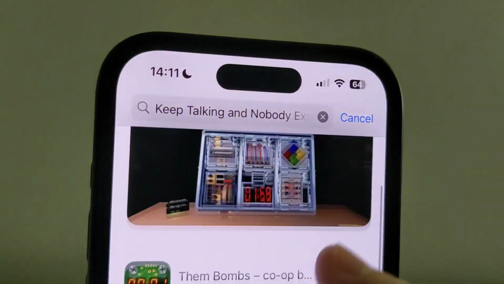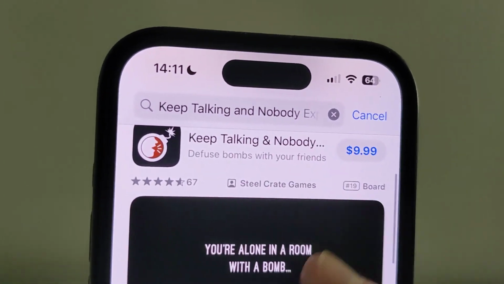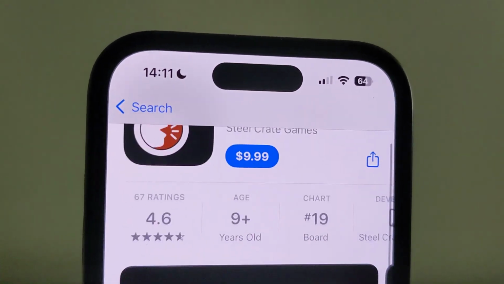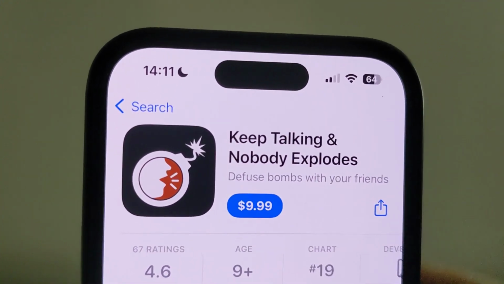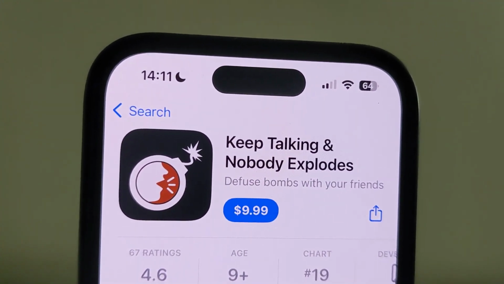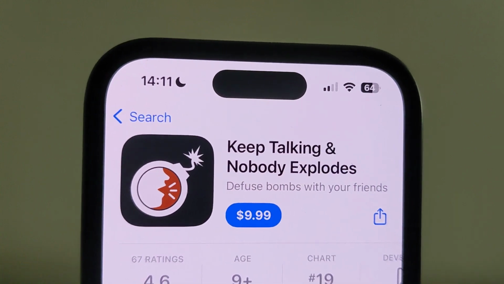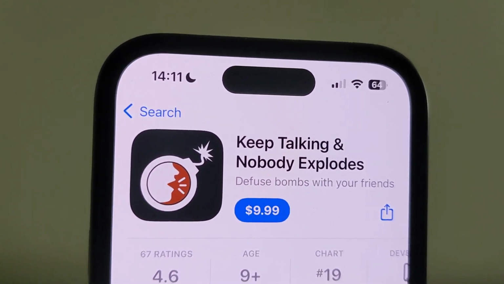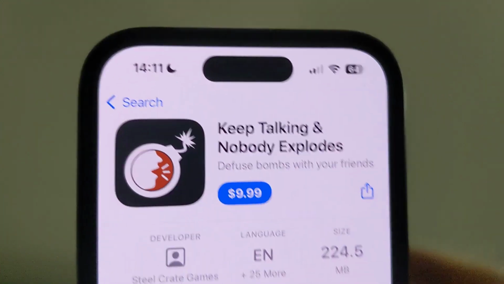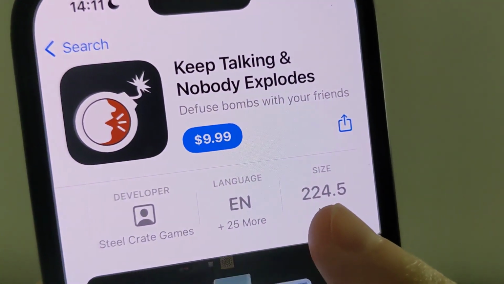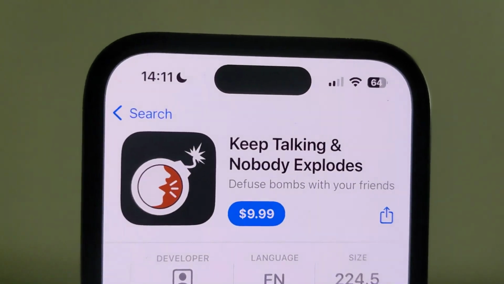Then scroll down a little bit until you find the game, so click on that. Now it costs $9.99, so just click on the blue button. Then to confirm purchase and installation, use Face ID or Touch ID or password from your Apple ID account. And now it's all done. The game is 224.5 megabytes.